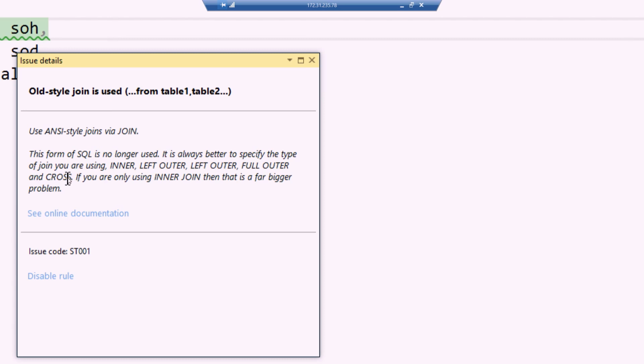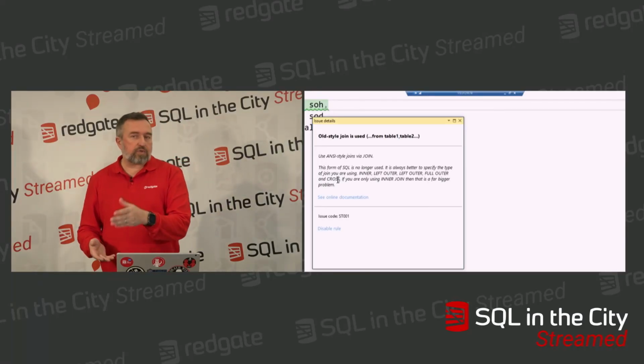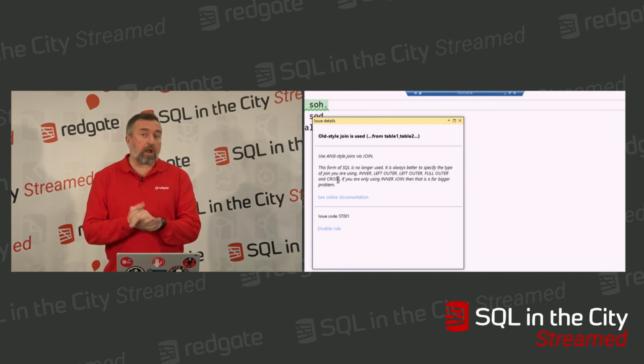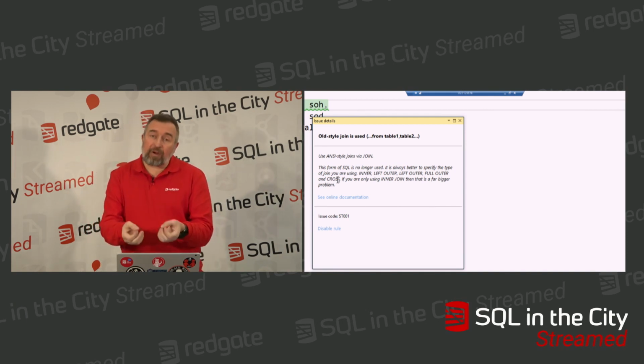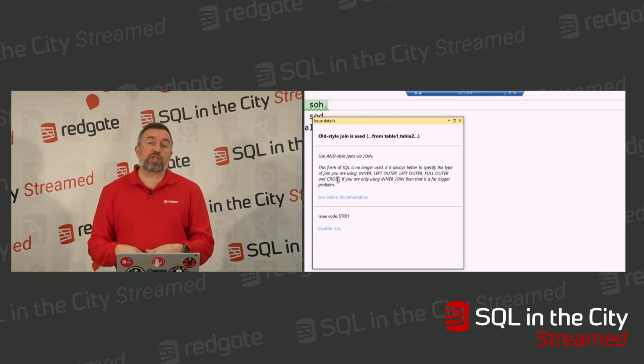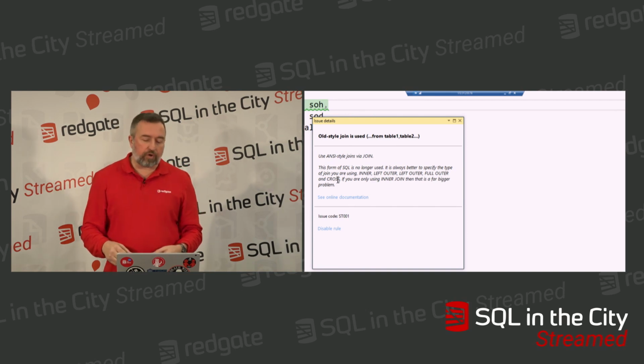But further, it starts to explain what's going on. It says you're using ANSI style joins via join. This form of SQL is no longer used. It's always better to specify the type of join you're using, inner, left, outer, all that fun stuff, because it could cause problems with your code. So we now know not only that we've got a problem, we've identified what that problem is, and we've also explained why we're suggesting you make this change to your code.